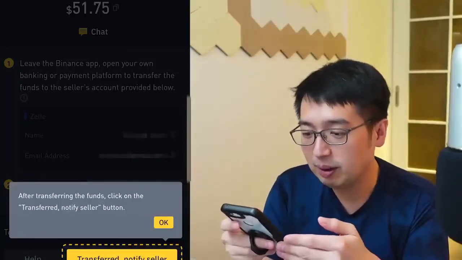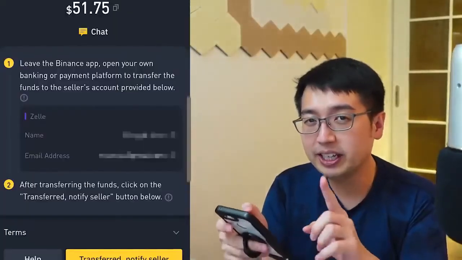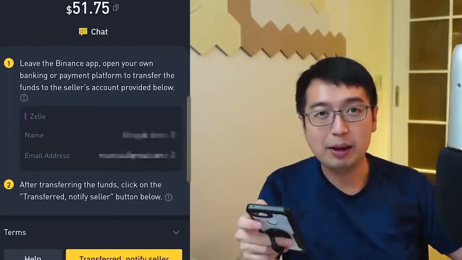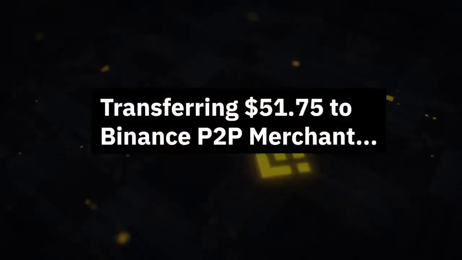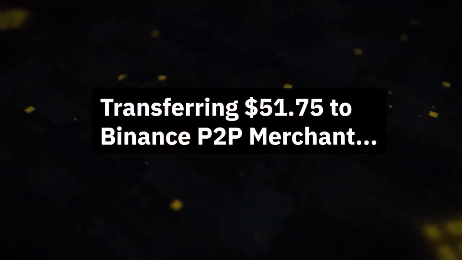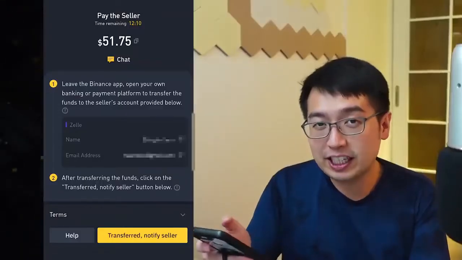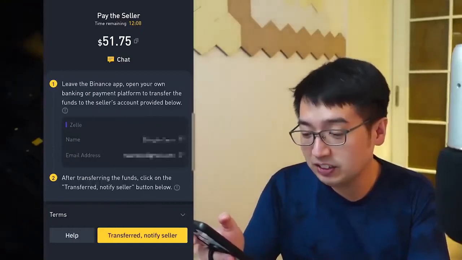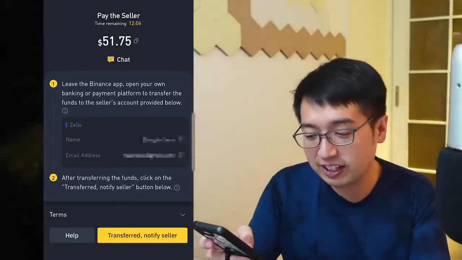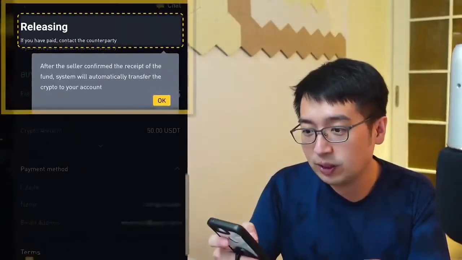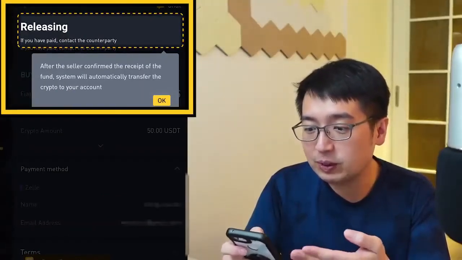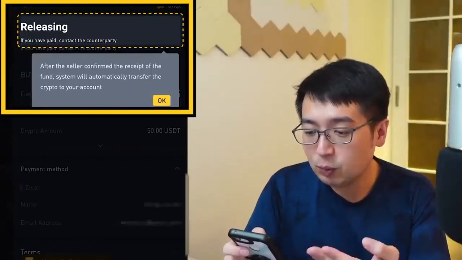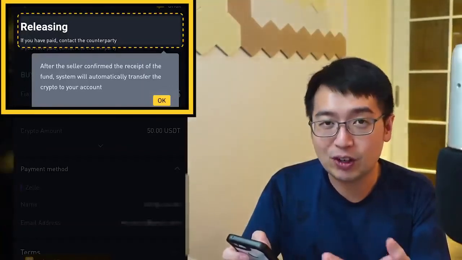Okay, no problem. So I have the seller's information, and I'm going to go to my bank transfer method to send those funds now. After successfully sending the bank transfer, then you hit transferred, notify seller. Releasing. If you have paid, contact the counterparty. After the seller confirmed the receipt of the fund, the system will automatically transfer the crypto to your account.